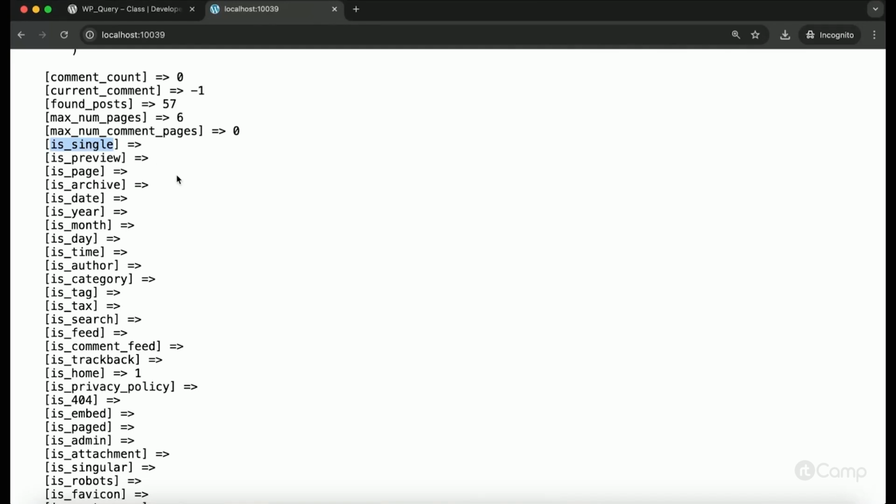So if there is a single template named single.php available in your theme, it will use it to determine whether it's a single post and display something specific. If there is a single custom post type page and you want to load a separate or different template, you can do that as well using these.